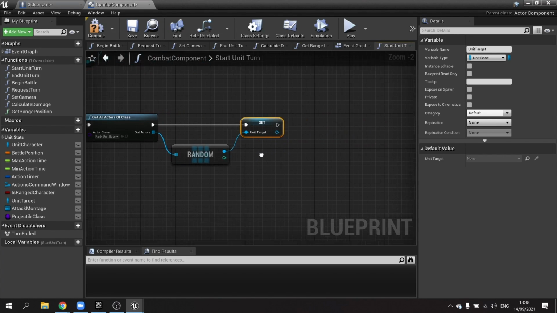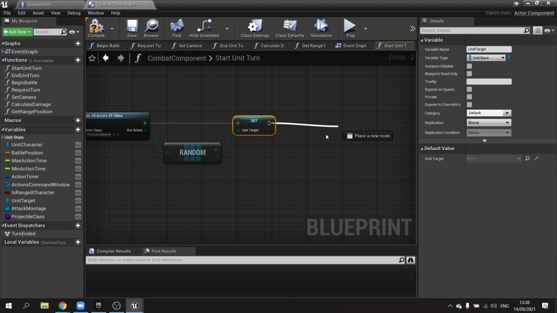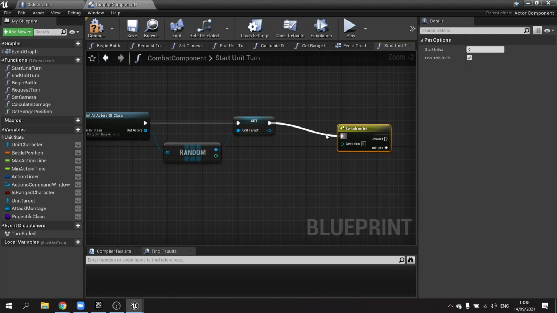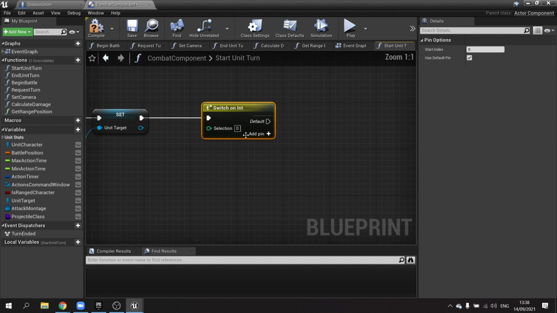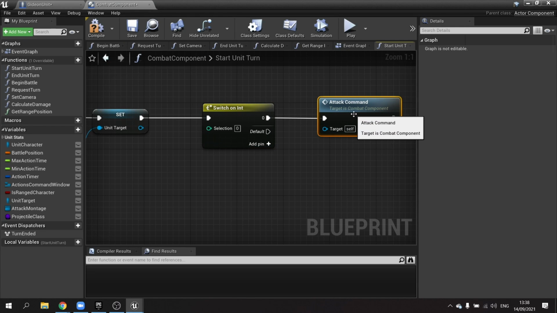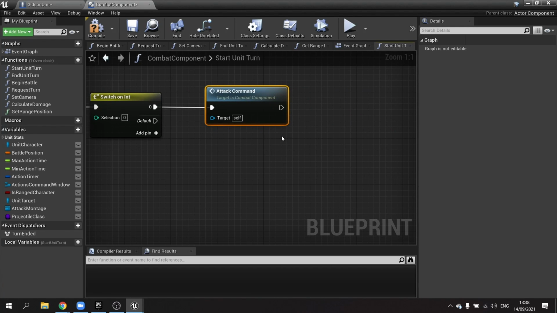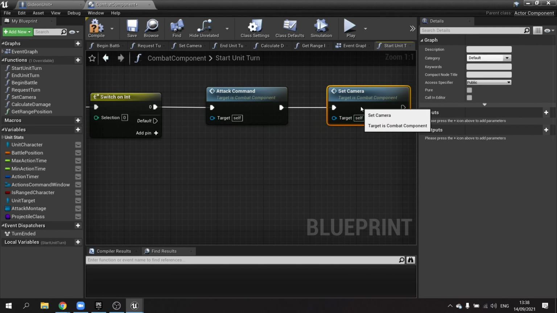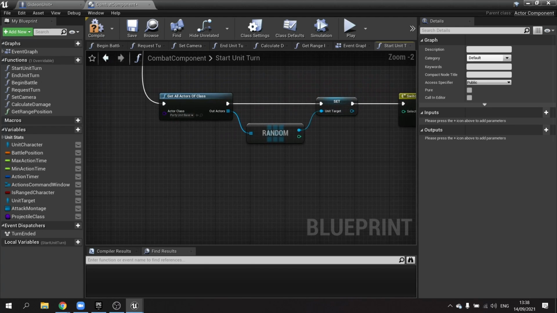Next we need to know what to do with it. So we're going to do a switch on int, and we're going to have just one option in here, and this first one will always be the normal attack. So I'm going to drag this out and do an attack command like that, and then finally we're going to set the camera. So set camera. It's taking all the stuff we would do normally on a character but minus the UI and condensing it down into one single bit of code here.